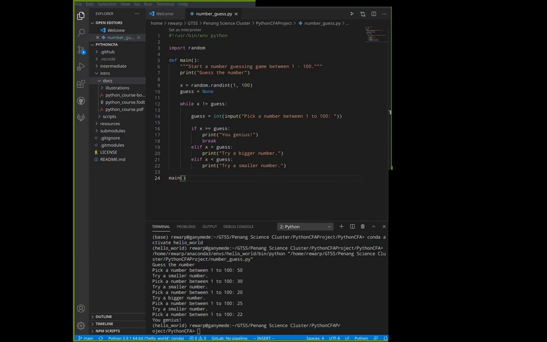So this is for those codes, students' codes. This guessing number, it runs, right? If it runs, yeah. Okay. Yes. All right. Yes, that's right.